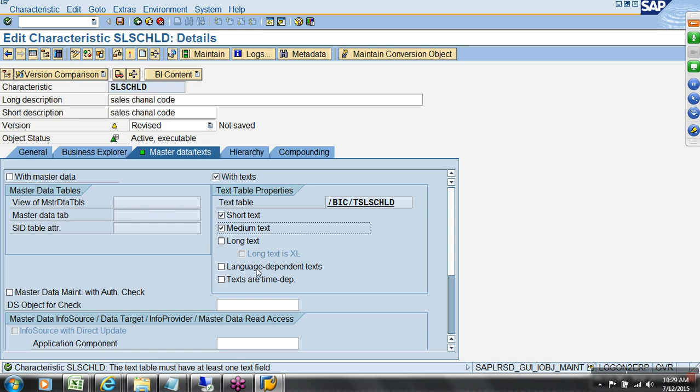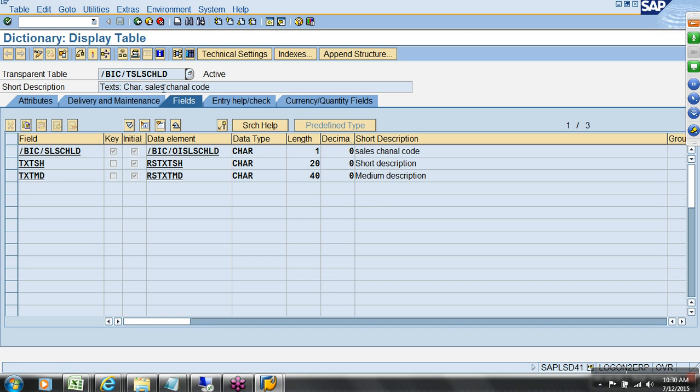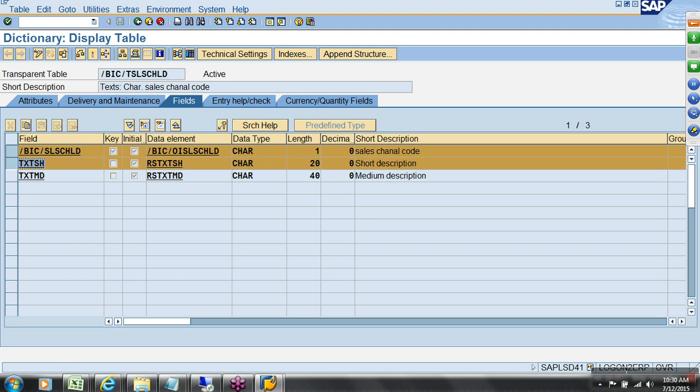Do you want it as language dependent? Are they giving you multiple languages? No, it's a single language, so I don't have to worry about this checkbox. If you want to maintain descriptions in multiple languages, then I would enable this checkbox. That's it. Now when I activate, it will start creating this text table. This is T, indicating the text table of sales channel code, with sales channel code and short text, TXTSH is short, TXTMD is medium, and the lengths are 20 and 40.